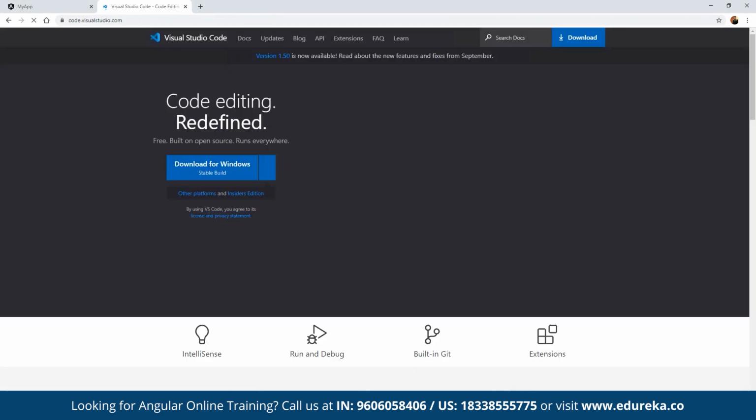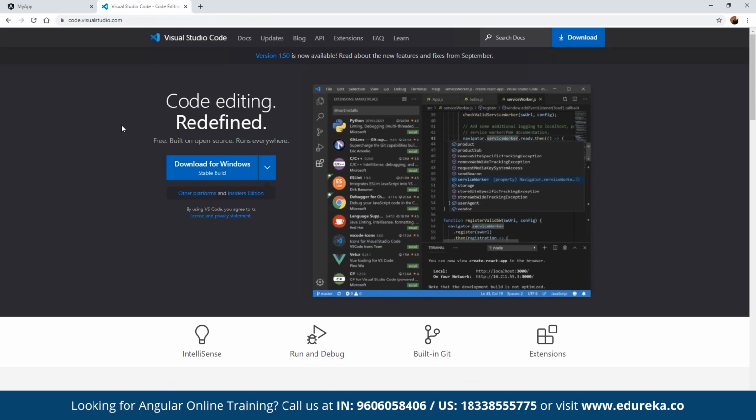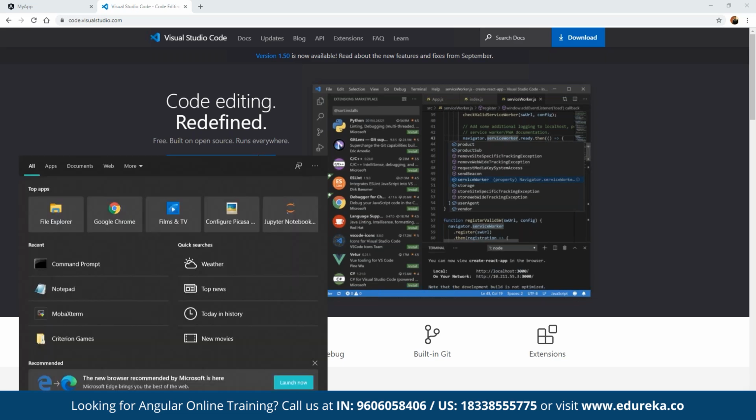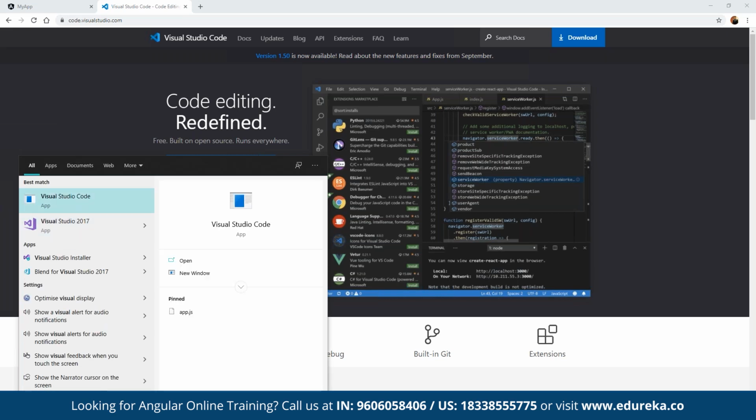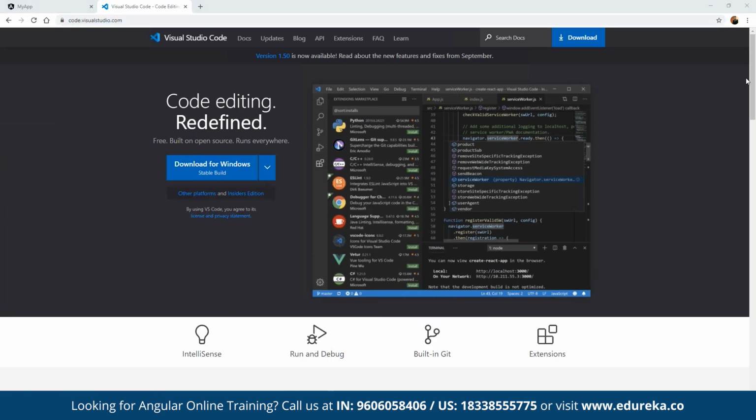Visual Studio Code is basically a code editor, which is available for free by Microsoft. So there is no licensing required here. Once we have installed it, we can open this up. Let's say we open this up in the system. So here we can use Visual Studio Code. Let's search for it. We can use any of the versions as part of the requirement.